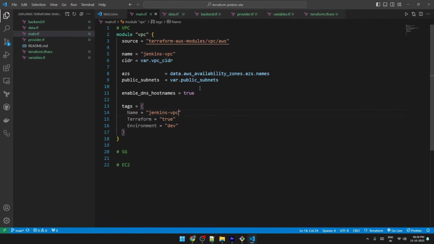Okay, so this much is sufficient to create a VPC. The rest of the things, that is internet gateways, then the route tables, the route table associations, everything is done for us with this particular module. You don't have to define any of those things. Okay, it gets automatically created for us.